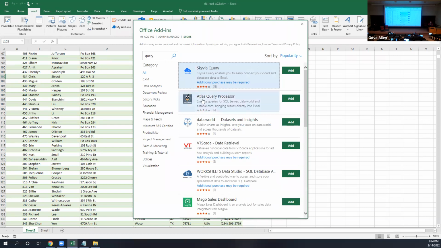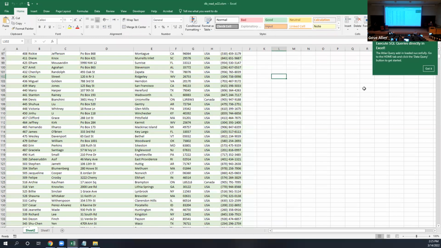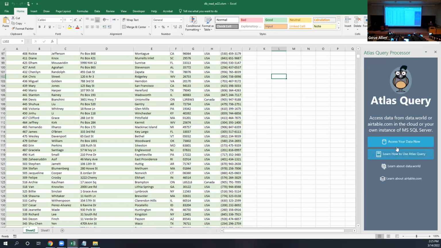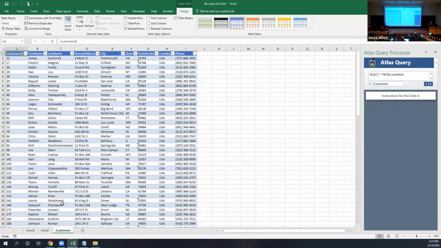And this second one here, the Atlas Query Processor, is actually an add-in that I wrote. You can say add and continue, it's free. It gives you a little tool over here that allows you to access my data now. Here, select star from customer. And this actually will run that same query against that same database that we just connected onto. And that will bring back then that set of records.